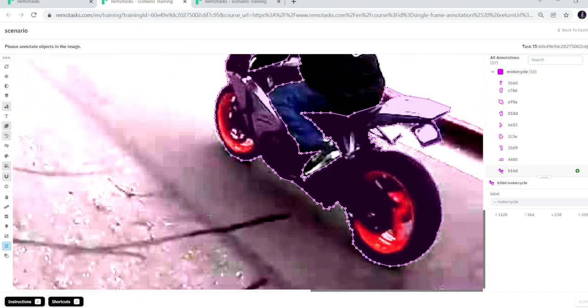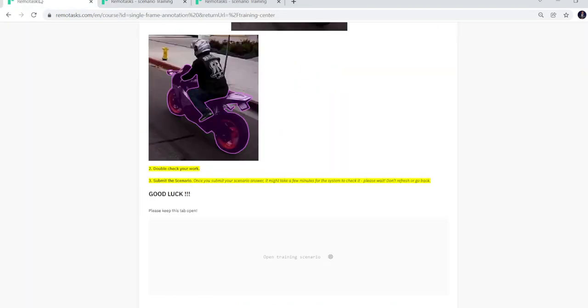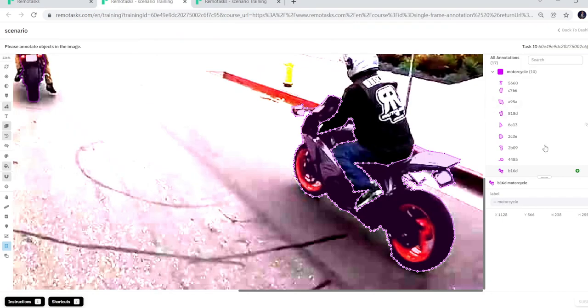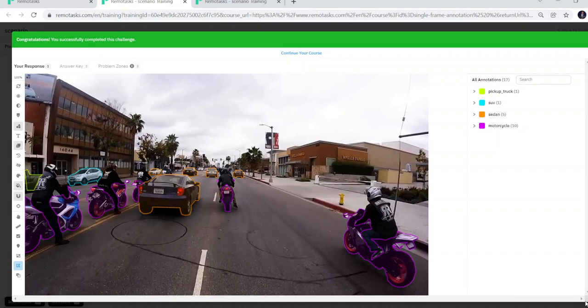Right, that's all gone. Trying to find the pickup truck, it is outside, so I'm going to look for the pickup truck. So we passed the test already.